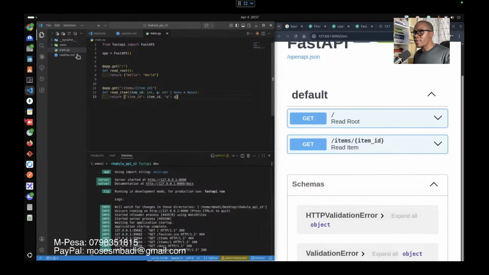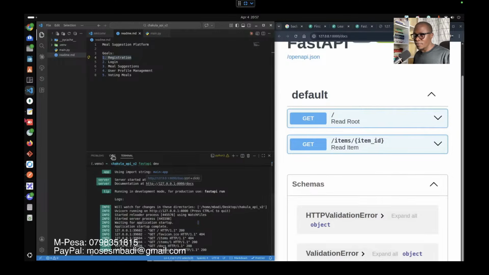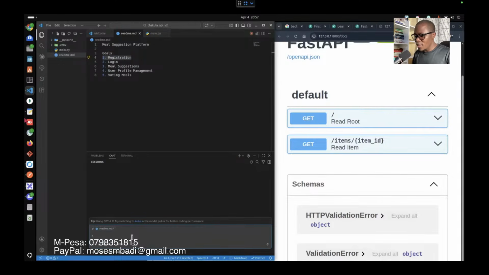So now let's go back to our system design brief and see what we need to do. Number one, we need to handle user registration. For somebody who has never written any code before, they can just come here and say, create an endpoint for user registration.